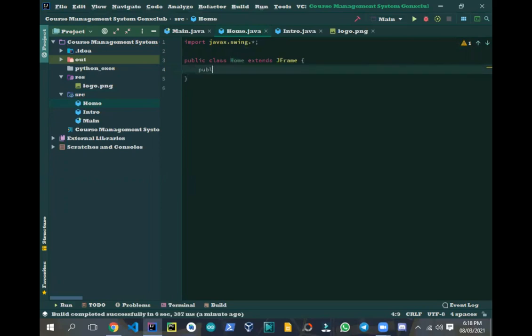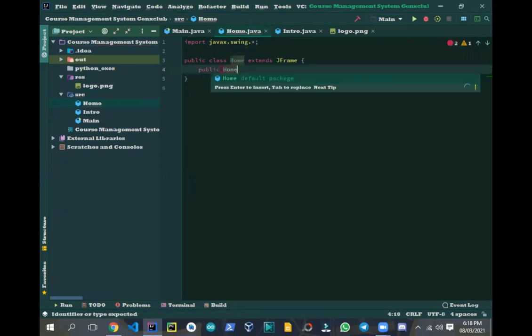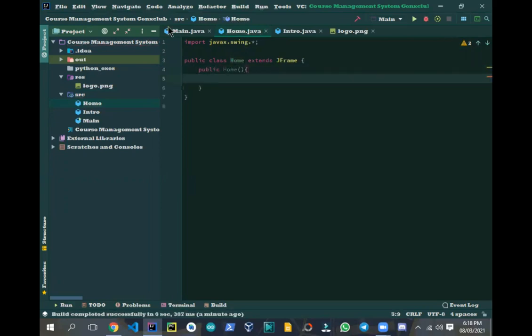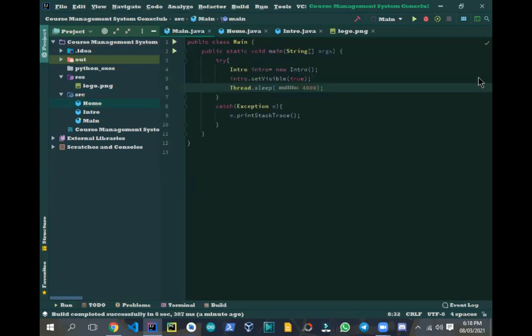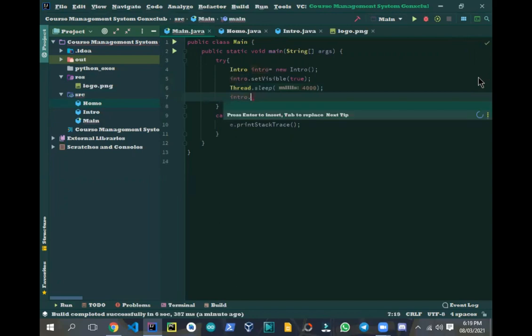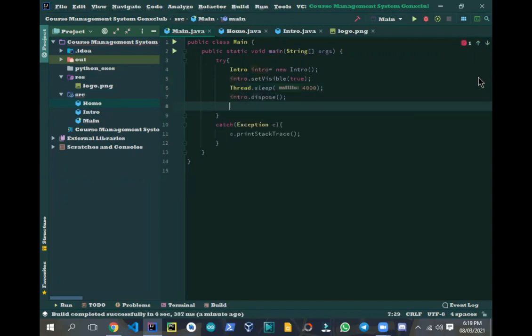And we'll create a constructor for it, and after waiting 4 seconds we will dispose our intro and make an object of home.